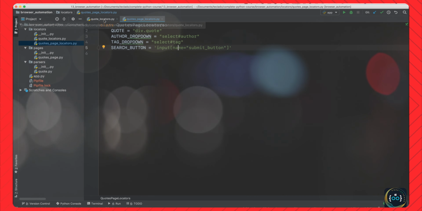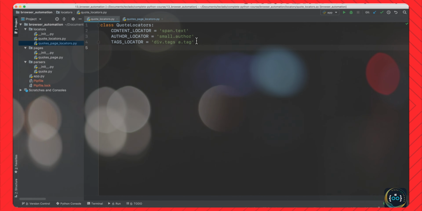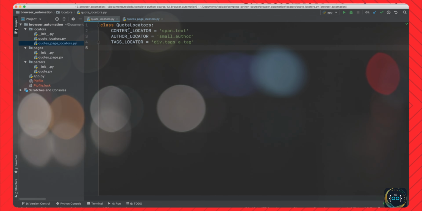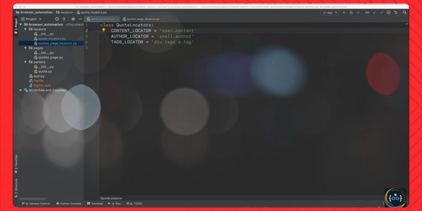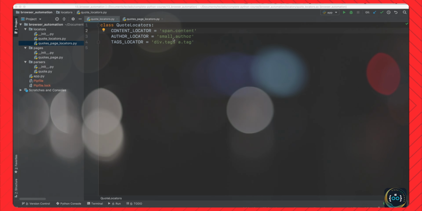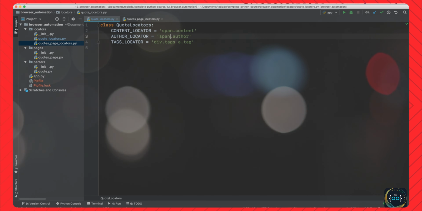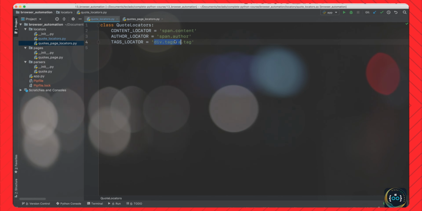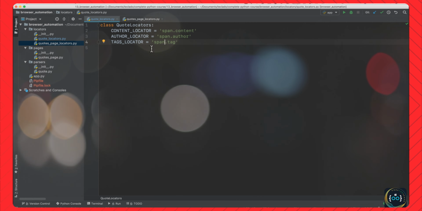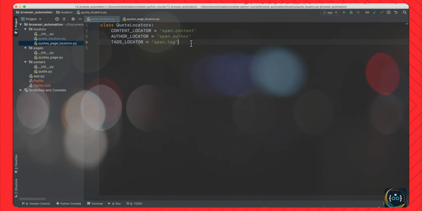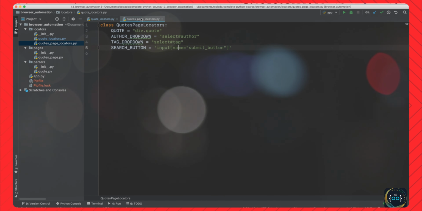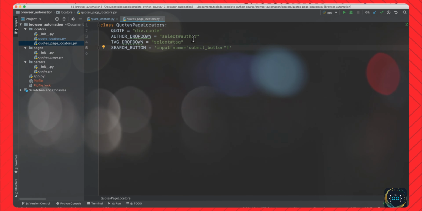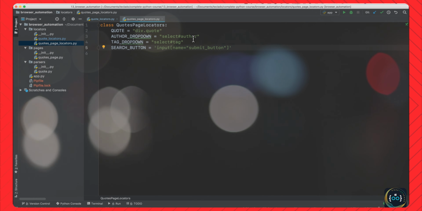Then in the quote locators, we're just going to make a couple of small changes, because the content locator is now span.content. The author locator is span.author, and the tag locator is span.tag. Okay, we're not going to use this one, but we'll just put it there anyway, just in case. But for now, this is all we need in order to access our new elements in the new page.